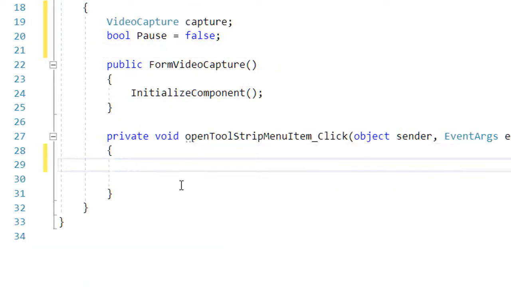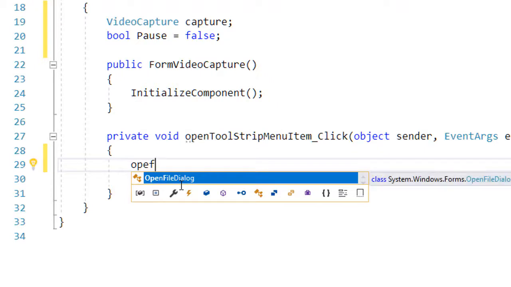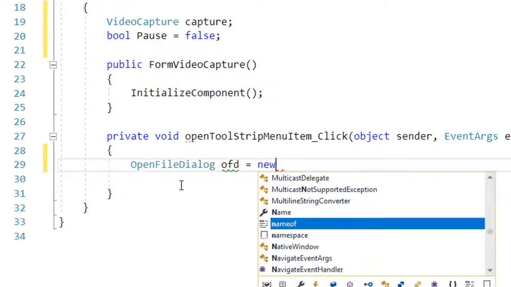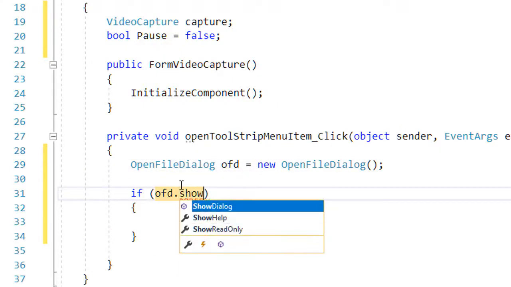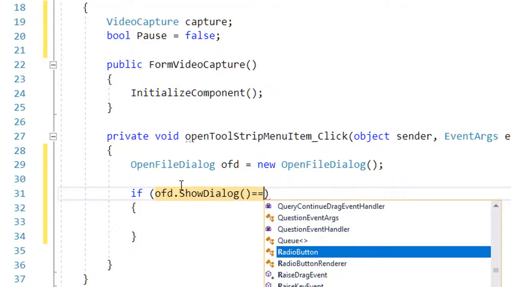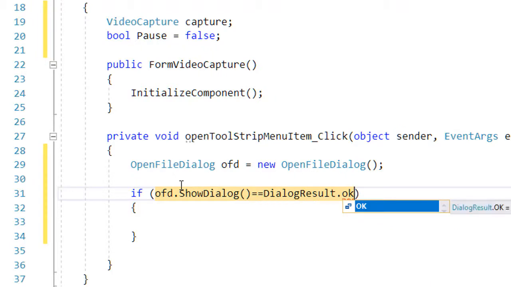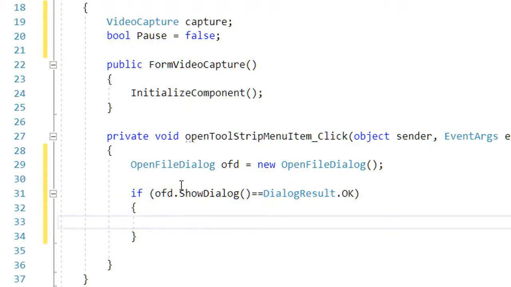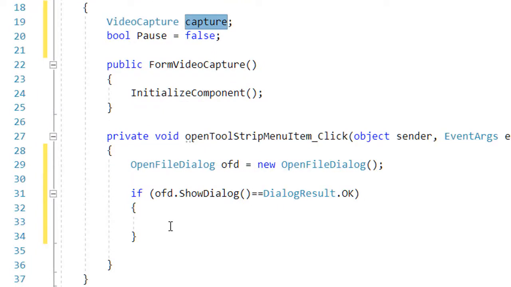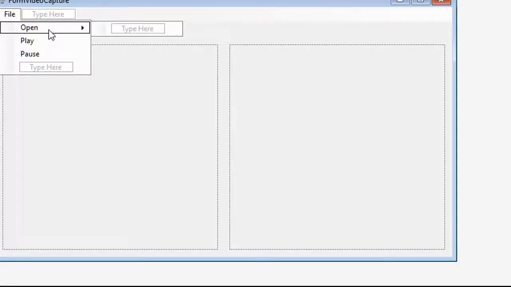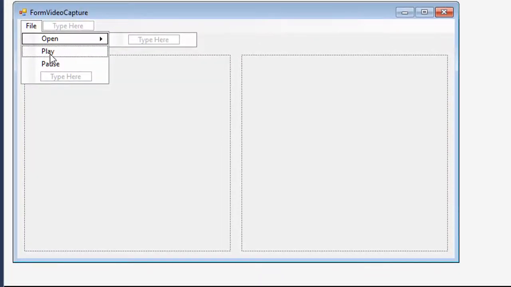And then in the Open menu strip event, I would like to ask the user to open a video file. So I'll use an OpenFileDialog and create an object of this OpenFileDialog, and then I show this file dialog to the user. And if he selects a video file and clicks OK, then I'll be able to read the video. What I want to do is read the first frame of the video and display it in the picture box, and then the user will click the Play button so that we will continue playing the video, and if he clicks Pause, we will pause the video.